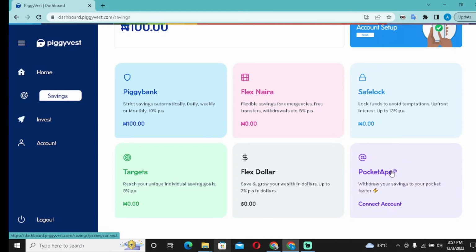And then we have the Pocket app. Pocket app is another part of Piggyvest. It's a connected app with Piggyvest, so you can just link your money to that app. But we're not going to discuss the app in today's video.